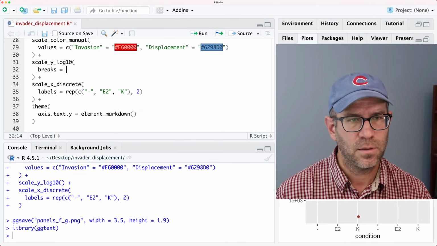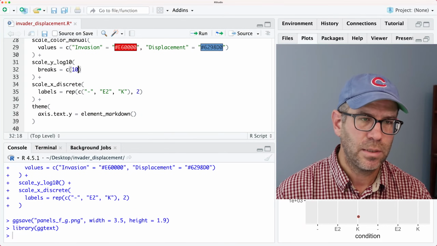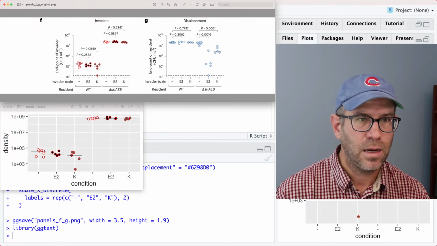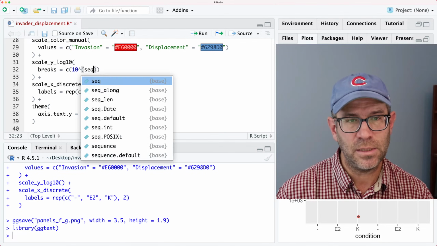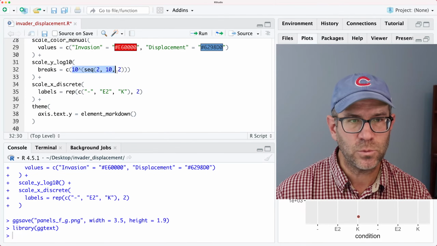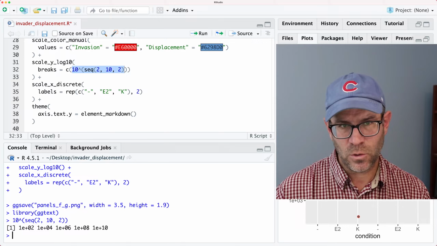And so then in my scale_y_log10, what I will do in here is have breaks. And to match their breaks, I'm going to do 10 to the, and then we'll do seq 2 to 10 by 2. Okay, so what this will do, if I run this, is give me those values, right?